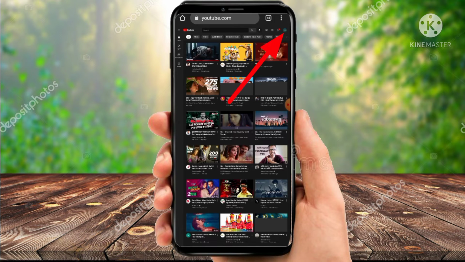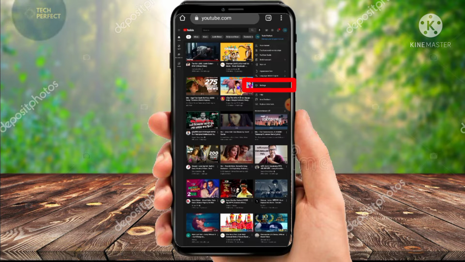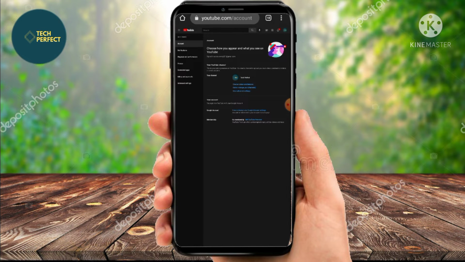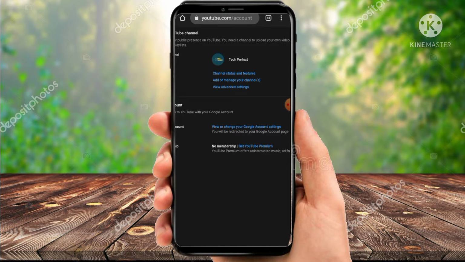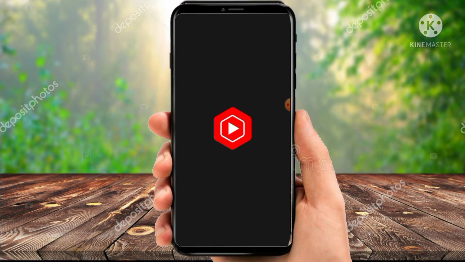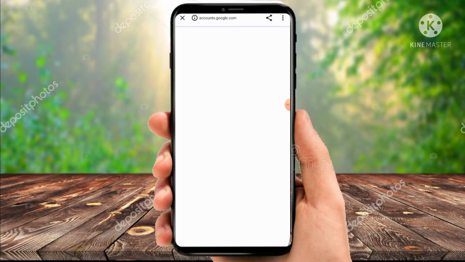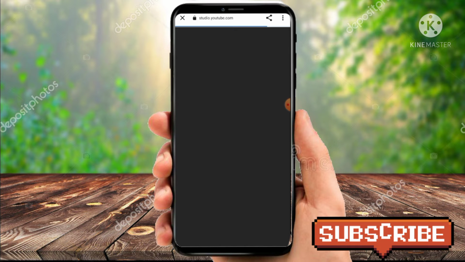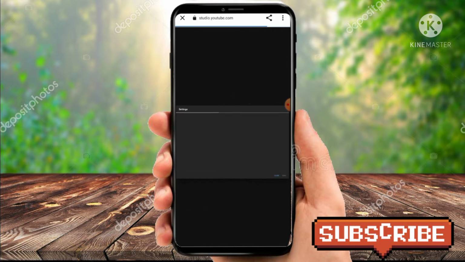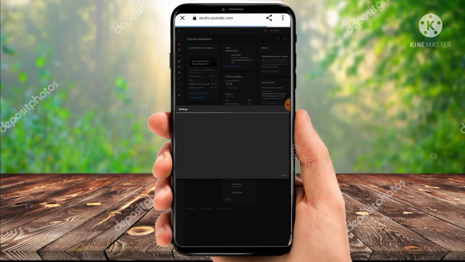Click on channel icon and then click on settings, and then click on your channel status and features. Click on close.